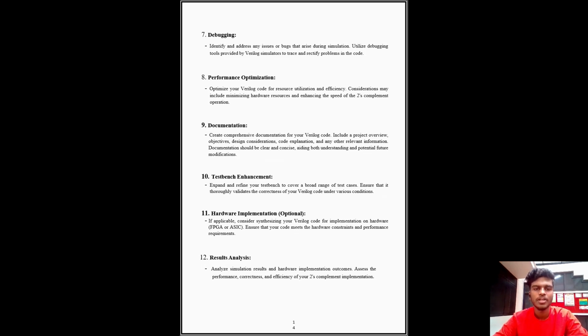Documentation. Create comprehensive documentation for your Verilog code. Include a project overview, objectives, design considerations, code explanation, and any other relevant information. The documentation should be clear and concise, aiding understanding and potential future modification.